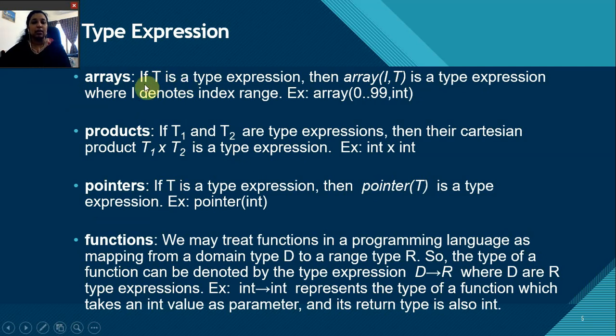Now if t is a type expression, then array(I, t) is a type expression. How does it go ahead? We'll just take int a[10]. So you have two values. One is t. T denotes the integer data type. What is I? I denotes the index value. So now when I say array(I, t), which means array of 0 to 9, that is size 10 comma integer. Now the array itself, you call it as an integer array, and therefore the type t is integer. That is what they generalize it here.